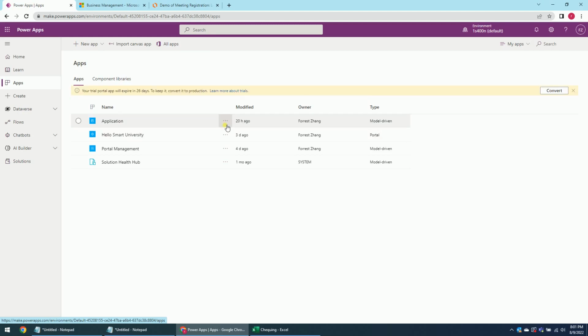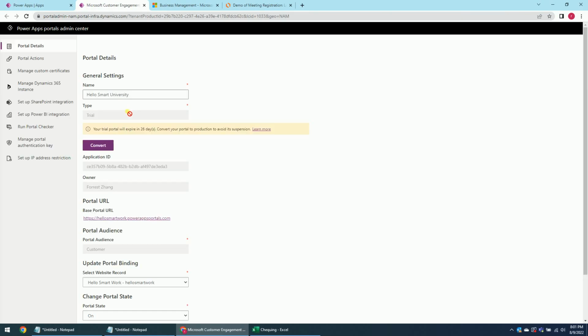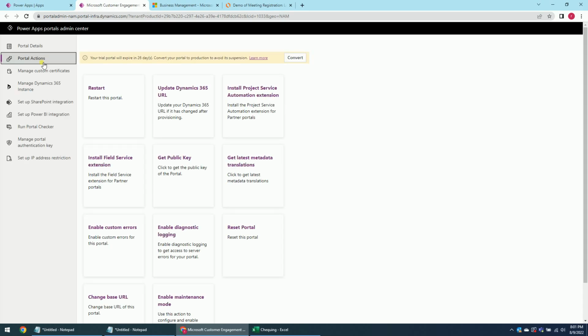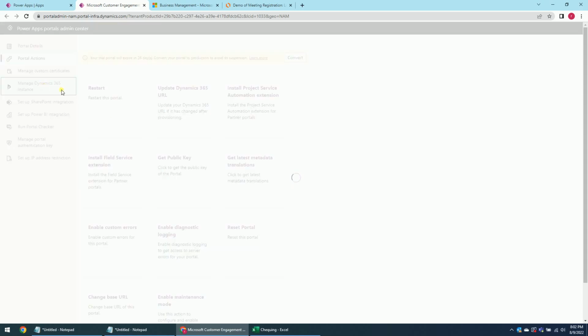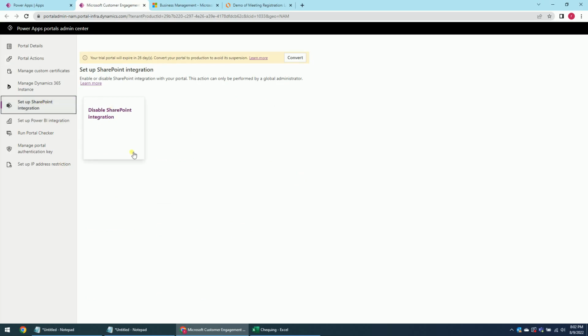So for the portal we need to go to the administration page to turn on or enable the SharePoint integration. So here we go to the portal action, and we need to, oh sorry, not here, my bad. We need to enable. I have enabled it already, so just remember to go here and enable.